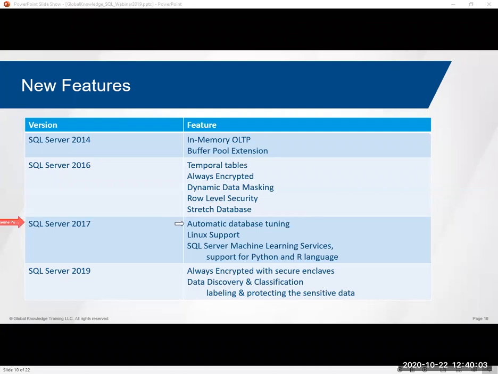SQL Server 2017, automatic database tuning, Linux support, SQL Server machine learning services, including Python and R services. SQL Server 2016 had that, but just had R. The Python was the new one there.